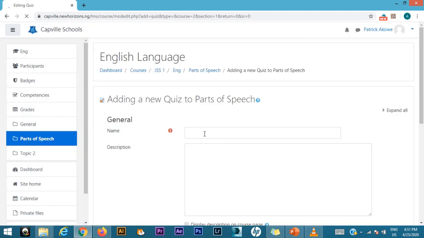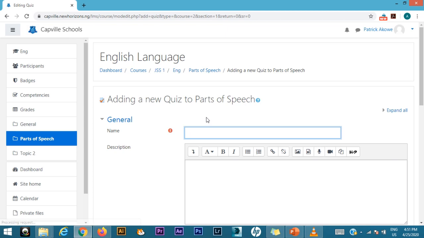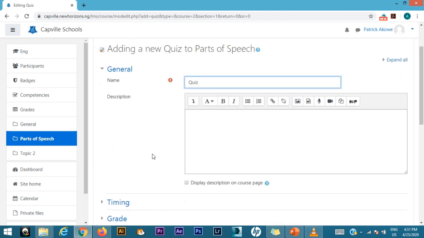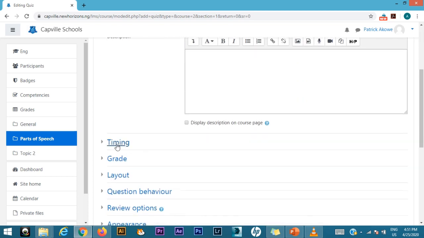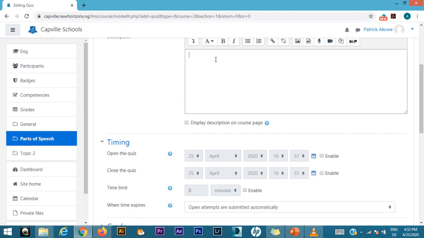Now the quiz can be anything. So I will just call it quiz, because you usually get the students confused if you call it another name. So I'm going to call it quiz. For the timing for the quiz, I could describe how I want them to answer, maybe answer all questions. So I'll say display description on course page here.